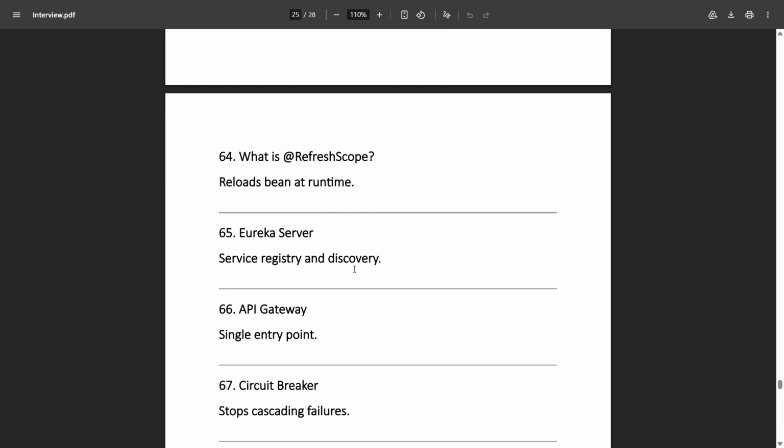Eureka server, service registry and discovery. Two things are there in microservices. We use the Eureka server to register each and every service in the service registry. In service discovery, it identifies which microservice is running on which port and what its status is, so service discovery is very helpful. Inside the service discovery we have the service registry, where we register each and every microservice, with its status and port, with the help of the Eureka server.